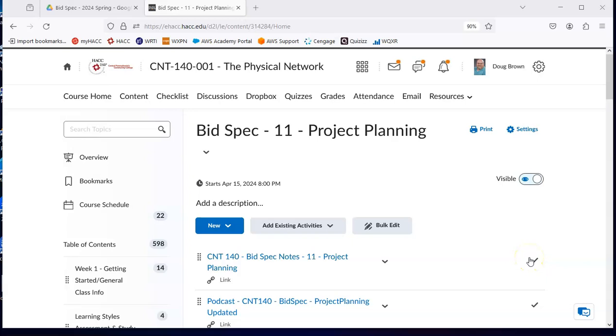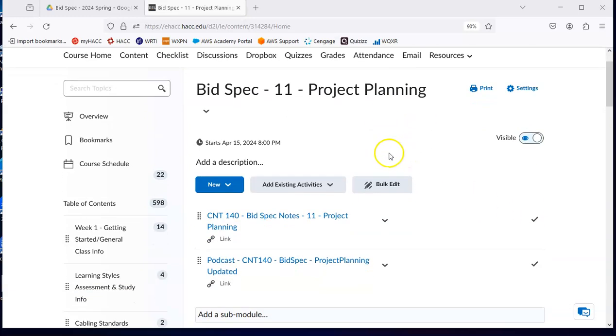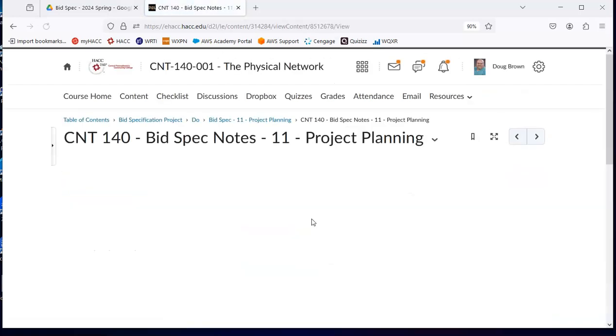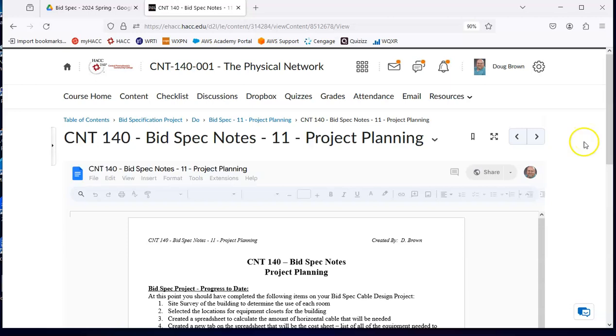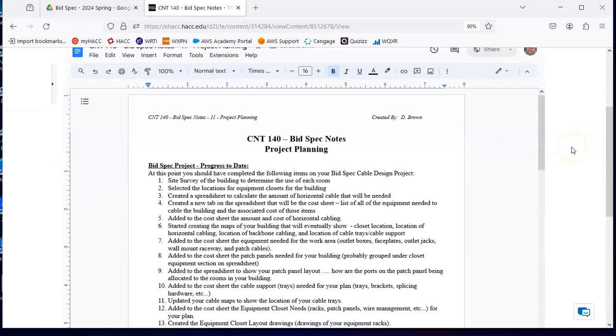All right, CNT140 bid spec. We're down to one of our last pieces that we need to create. So we're going to take a look at the section on project planning. So I'm going to open the project planning notes here, and what we're going to do is create a basic project plan of if we were going to install this cable infrastructure in a building, how would we go about doing it?